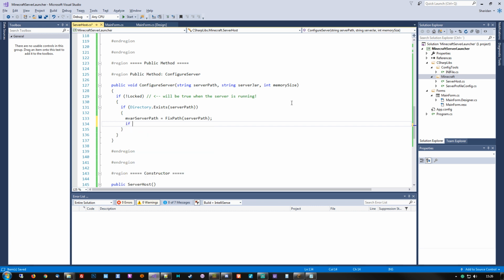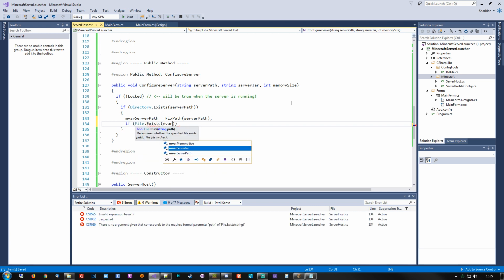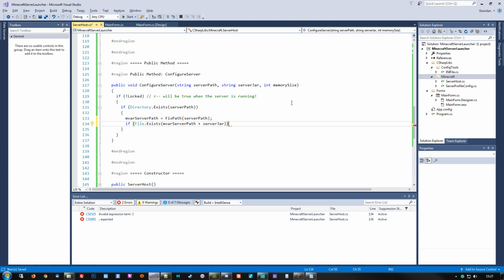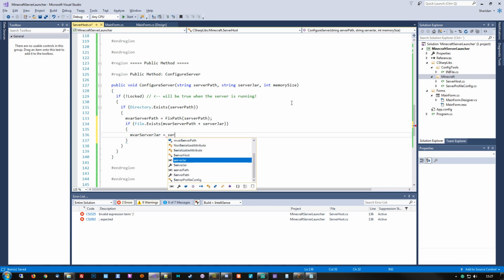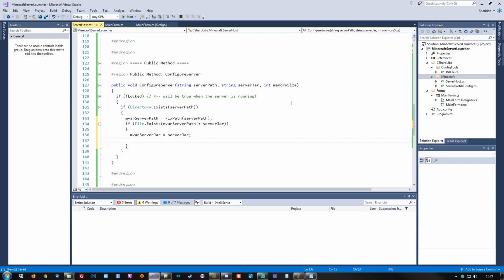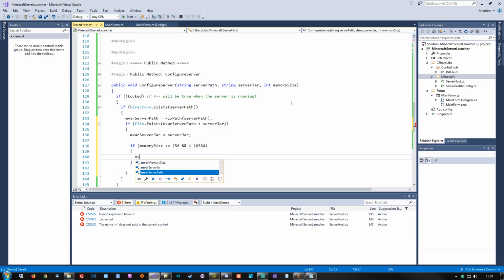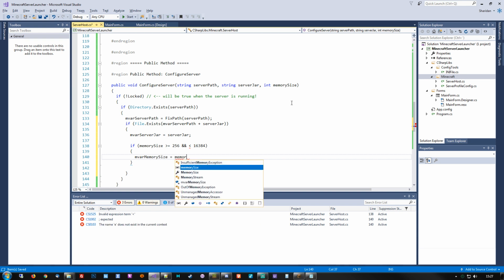And then let's see if server path plus the server jar passed here exists. If it exists, then set the server jar, nope, not the path, the jar, to this one. And finally, let's see if memory size is greater than or equals 256 and less than 16384. And then do the memory size equals this memory size. There we go.